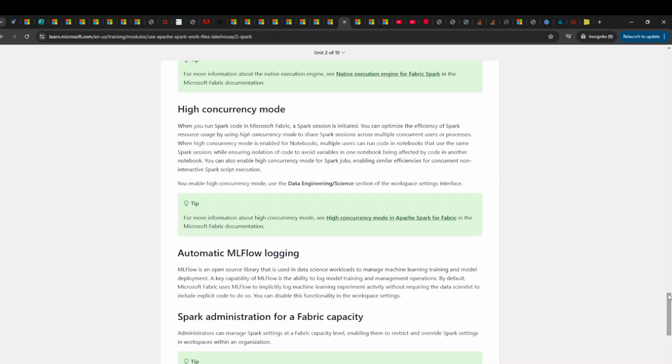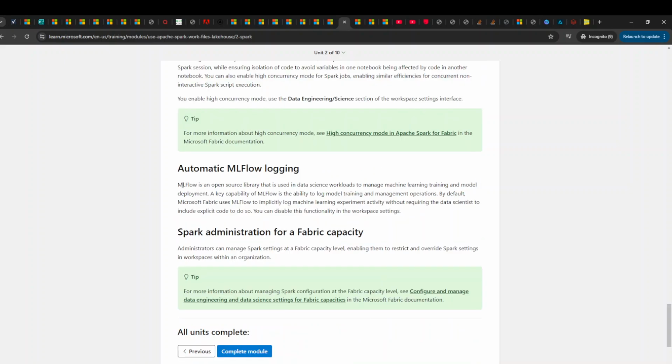Okay, automatic MLflow logging. MLflow is an open source library that is used in data science to manage machine learning training and model deployment. I think you know MLflow, AutoML. A key capability of MLflow is the ability to log model training and management operations. By default, Microsoft Fabric uses MLflow to implicitly log machine learning experiment activity without requiring the data scientist to include explicit code to do so. You can disable this from the workspace settings.